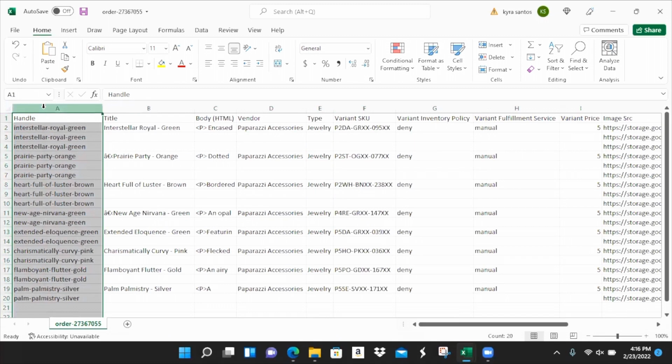So I just highlighted the whole file. I'm just going to stretch it out so you guys can see what it is. Column A is the handle. That's what your online selling platform uses to distinguish it from any other product. So Interstellar Royal Green, as you can see, has all dashes in between it. That is going to be unique to this piece of jewelry.